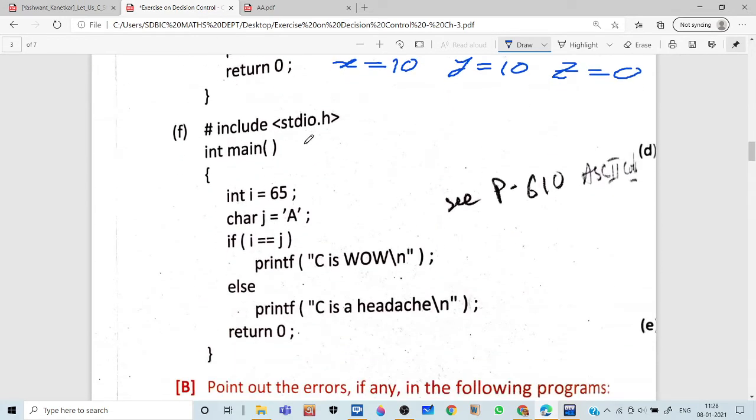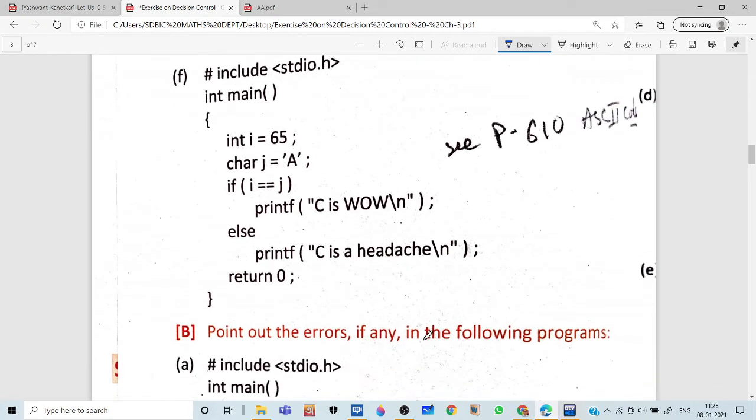Next: include stdio.h, integer i equal to 65 and character variable j is equal to the value capital A. If i equals to j, print C is O, else print C is headache, return 0. Why?